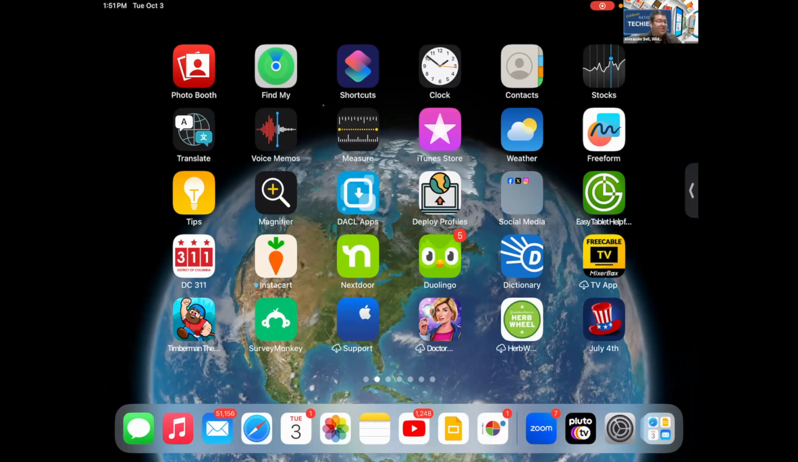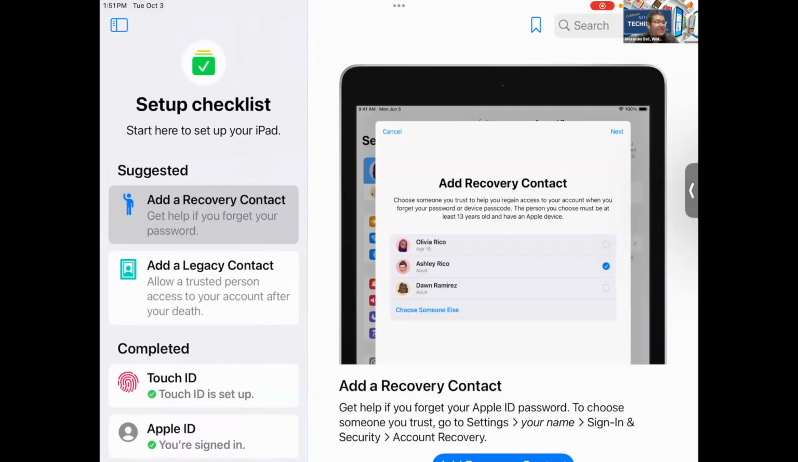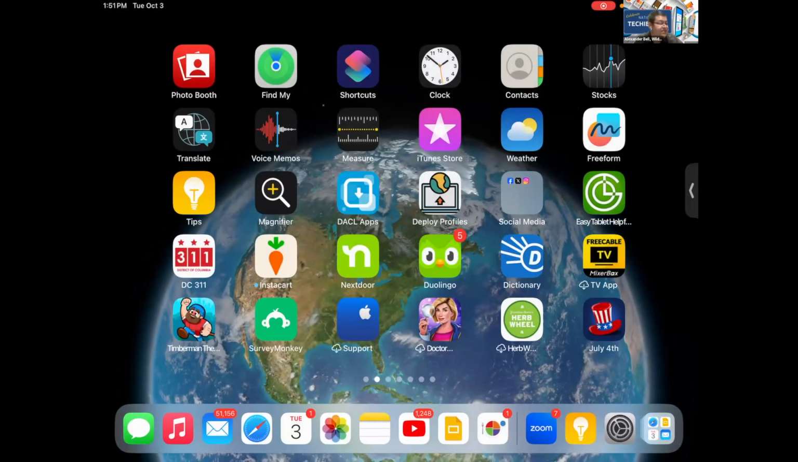For example, this one called Tips. This is a preloaded app from Apple that shows you different tips regarding using your iPad, and things like Weather, Translate, Photo Booth, Find My, all of those preloaded apps or icons. I would really check them out to see if they are of any use to you.